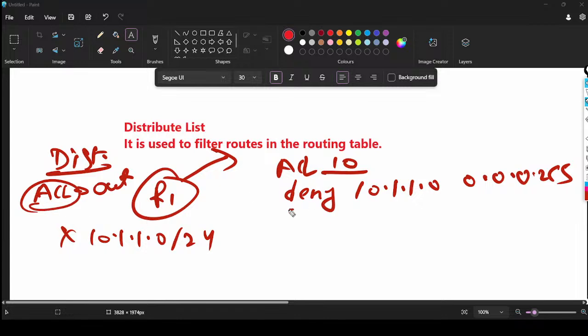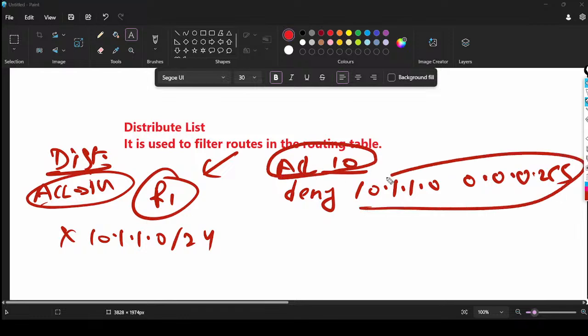In this ACL, if you are allowing the subnet, then it will allow. If you are denying the subnet, then it will deny. Or I can say, hey distribute list, just use this ACL in the in direction. Means when you receive any update message, at that time, check this ACL. So this means we cannot use the ACL directly. We have to use it through the distribute list. Here, why am I using the ACL? Just to match the subnet and action.